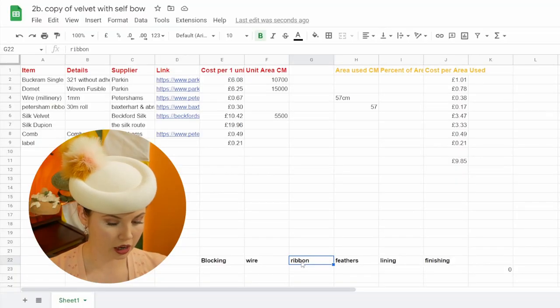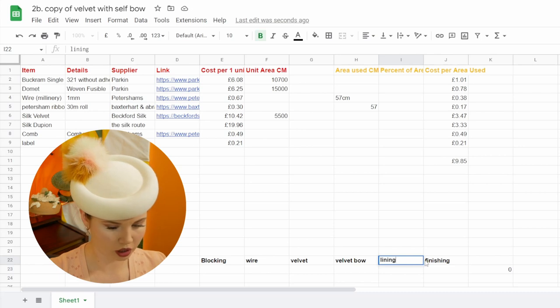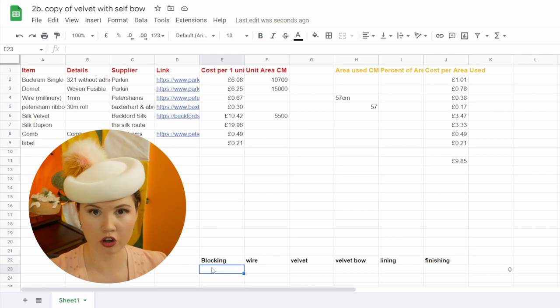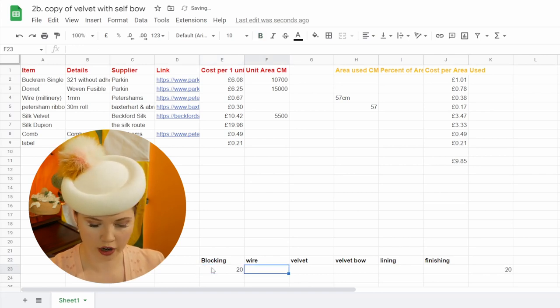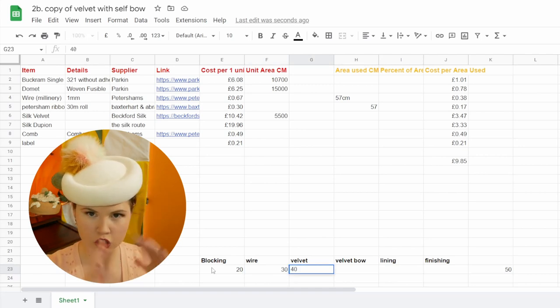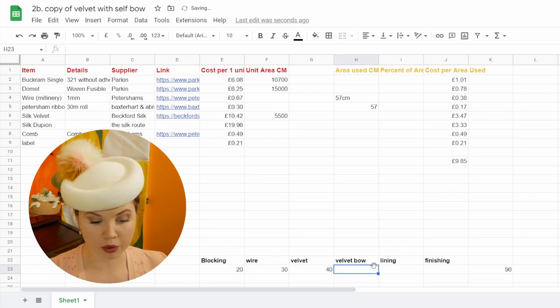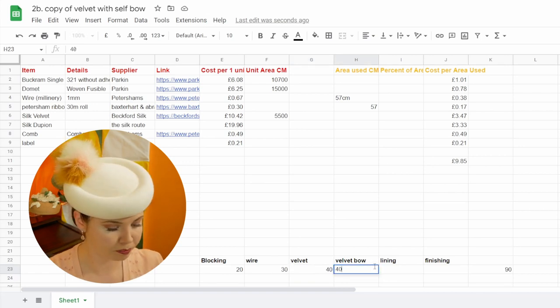And then let's change this timing chart a little bit. So we've got the blocking, we've got the wiring, then we cover it with velvet. Then we need to make the velvet bow. Then we've got lining. And then we've got the finishing. Yep, so blocking, 20 minutes. Wire, 30 minutes. Velvet, 40 minutes, because stretching velvet can be quite a laborious task. Velvet bow, 40 minutes per velvet bow.